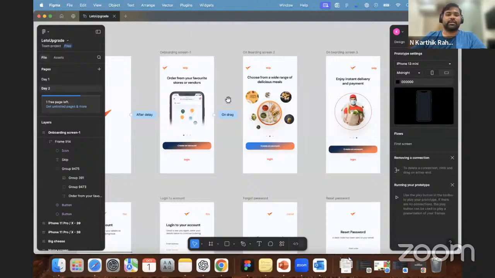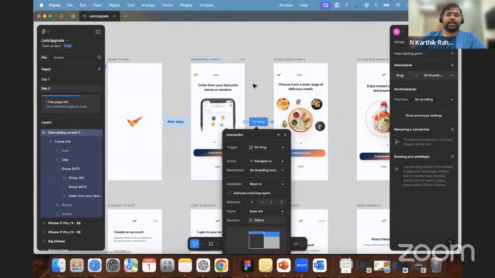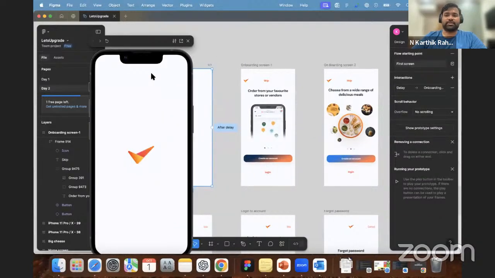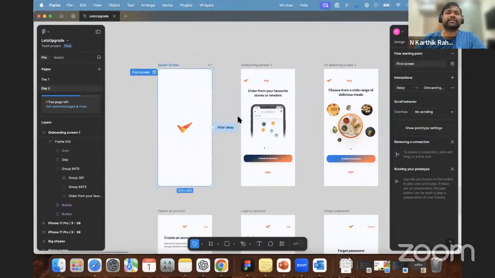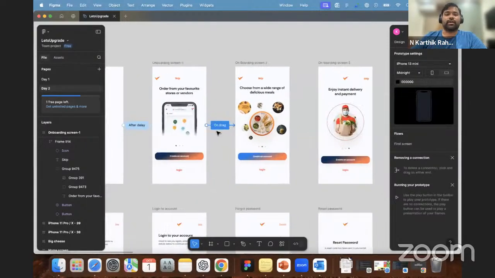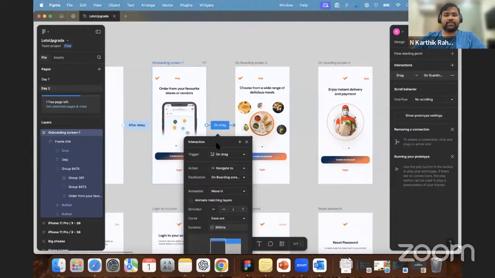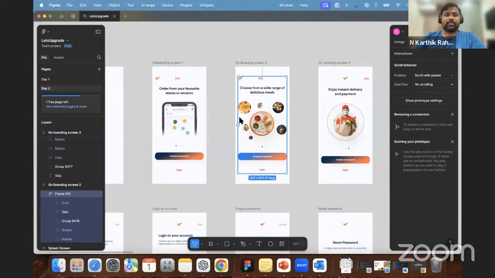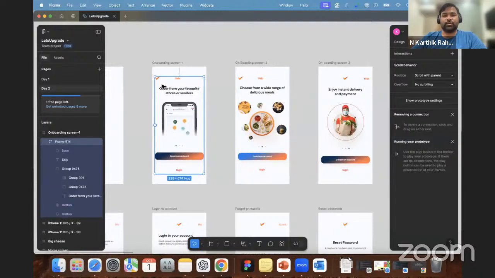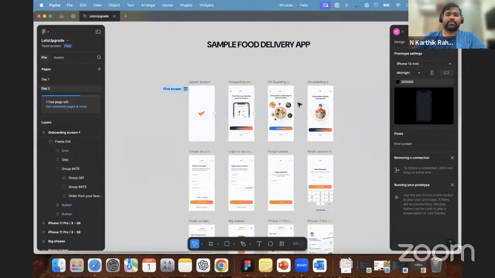Okay. Now let's see. See here, whenever we are dragging something, only one person has observed that. We are dragging it, why is the button moving? Very good question. Now let's just fix that. So whenever we are dragging it, the option here on the drag says we are dragging the entire frame. So I do not want to drag the entire frame. I want to slide only the onboarding screens which are there. Now let's do that.